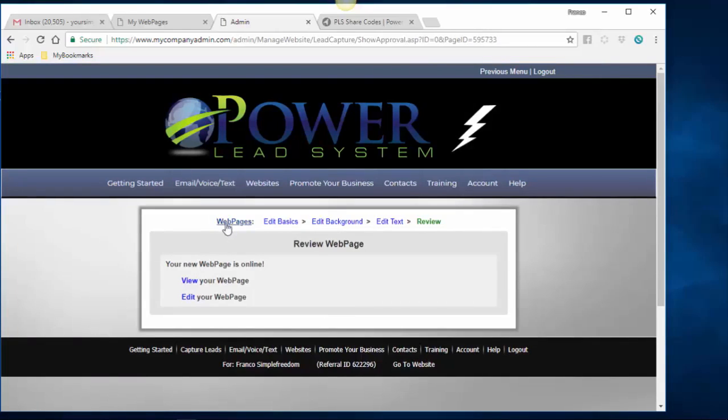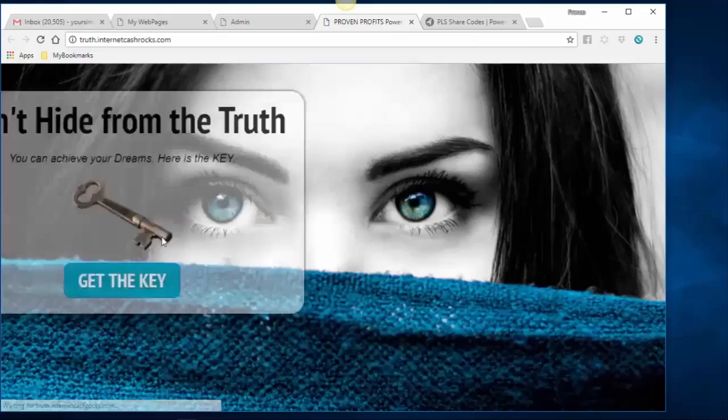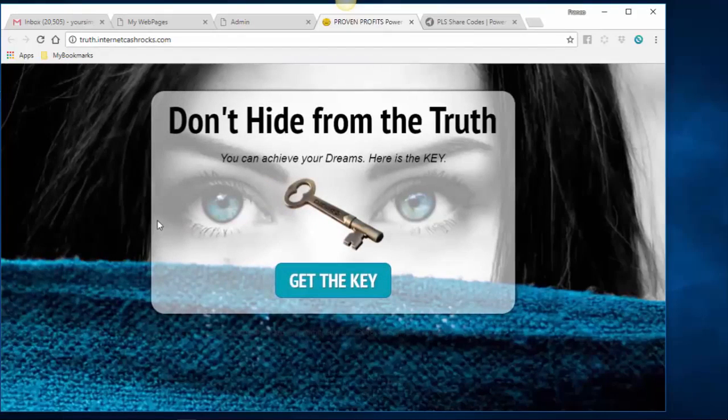Okay, so your web page is done. You can review. Your new web page is online. View your web page by clicking here. If you see something amiss that you want to come back and edit, you can click on Edit here, and it'll open up the editing section again. Want to check out our new page? Let's go check it out.